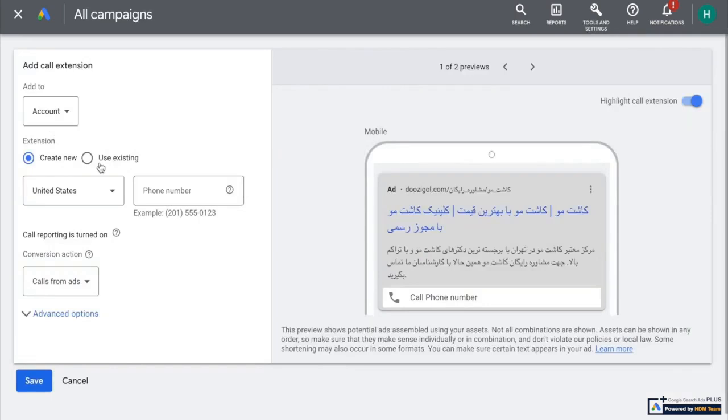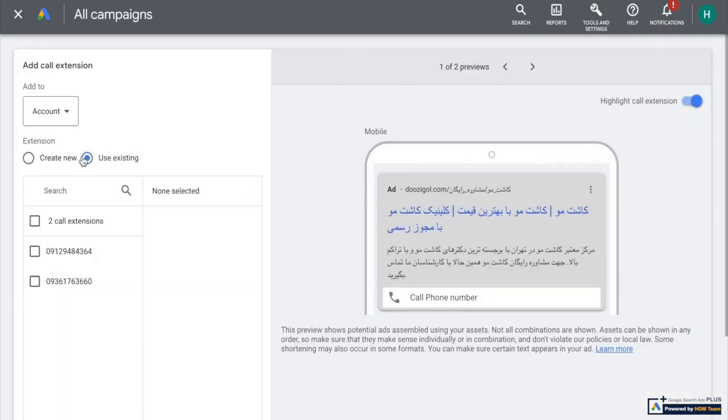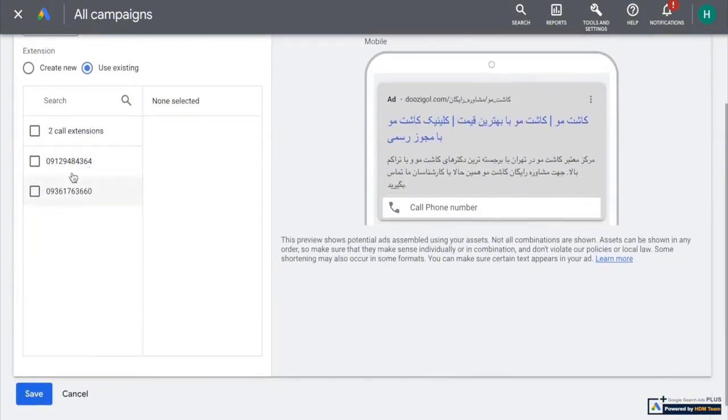Okay, now you see, I need to go to the Use Existing section. And here, according to the scripts I've set up, the contact number is placed here for me. I select it and click Save. A note, you might run the script and come here and see nothing. Why does this happen? It takes a little time. Sometimes right after running the script, you don't see the contact number here. If this happens, refresh the page a few times and give it some time. It will eventually appear for you.